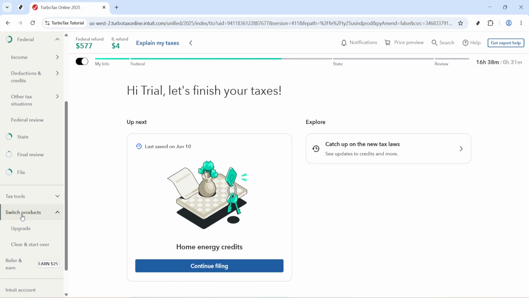After you open that menu, TurboTax should show you the available product options for your return. At this point, you're looking for a downgrade option that lets you move back to the free version. If that downgrade option appears, select it and follow the prompts on the screen. This will switch your return back to the free plan without forcing you to start over.